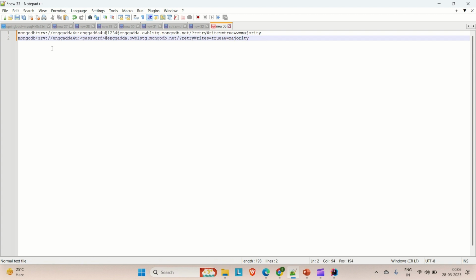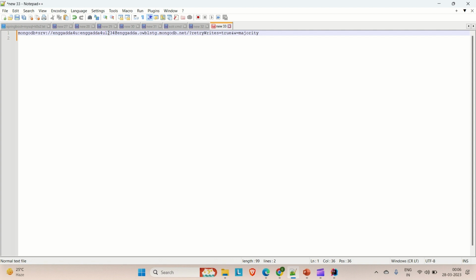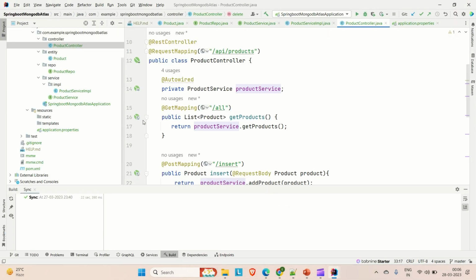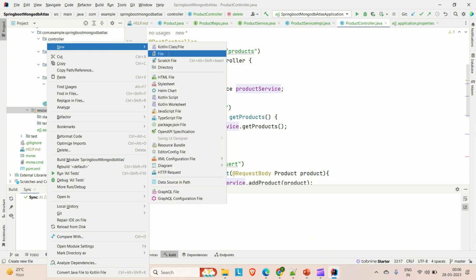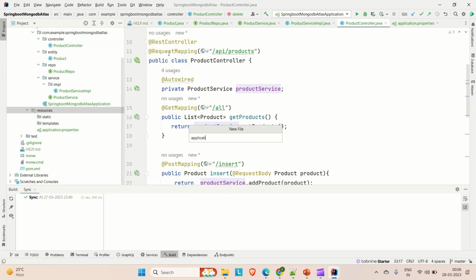In the first line I have provided the password. And we need to replace the @ character with %40. Okay, now we are good. So we need to copy this, and let me go to IntelliJ. Let me create an application YML file here. You can use application.properties as well.